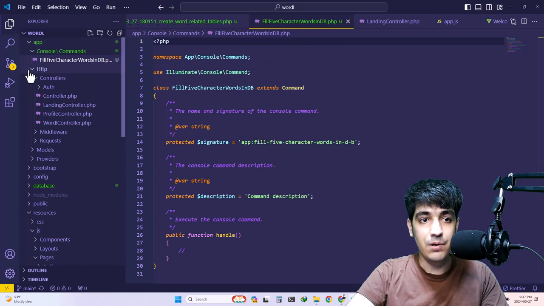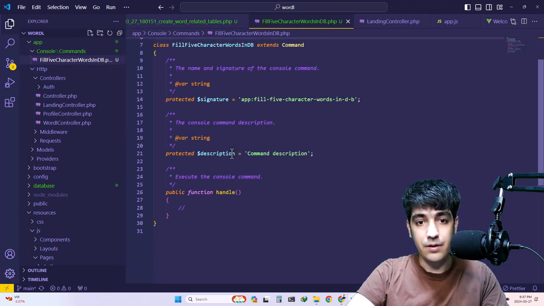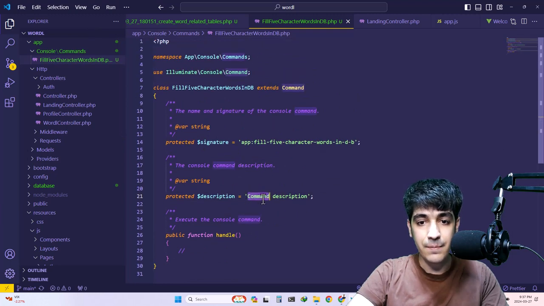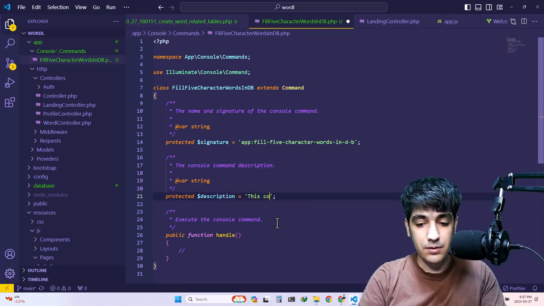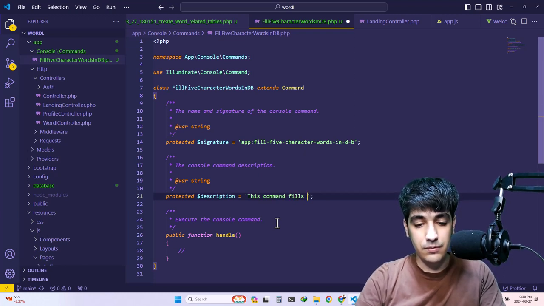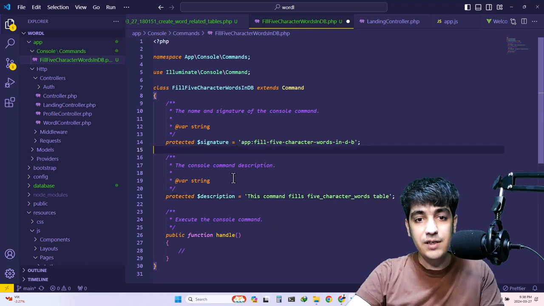We have that app console commands, and you can see these are the things that we have. So we can write a command description for ourselves if we want to. For example, the description of this command is: this command fills the 5 character words table. And you can see the signature is PHP Artisan App, all these things that we have.